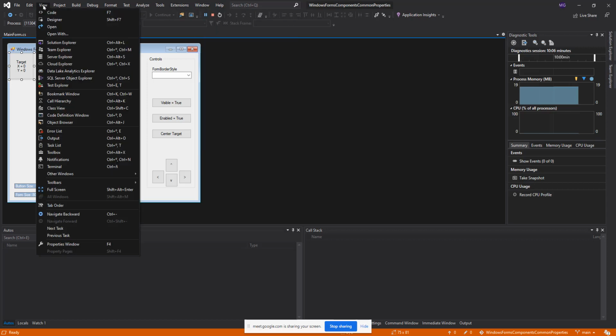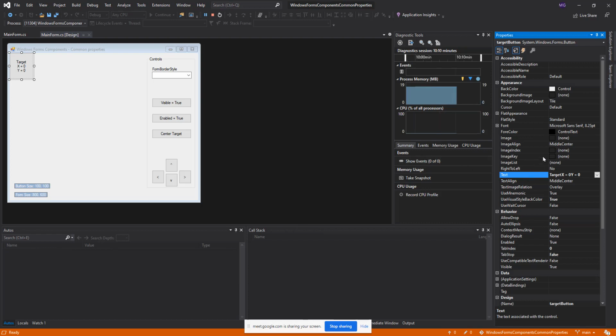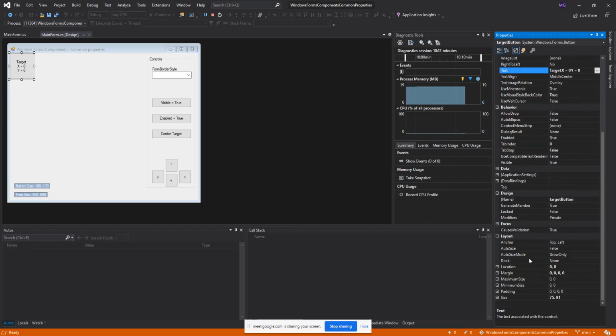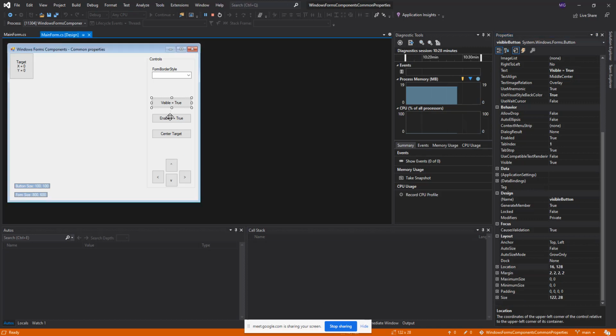I think it's in view. Yes, properties window, F4. You see, it's the location. It's in layout and location. We can access it from here, and we can access it from our source code, like saying target button dot location dot x or whatever. Good. So this is for every one of these components.